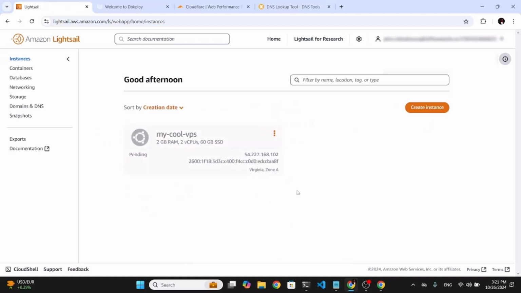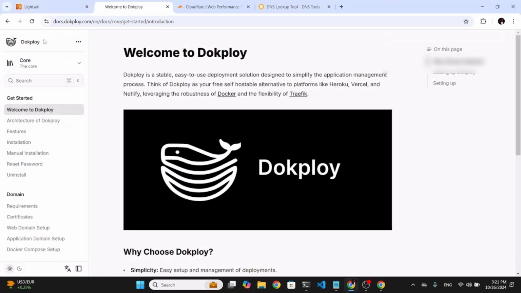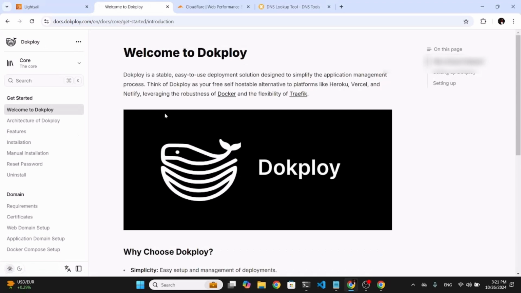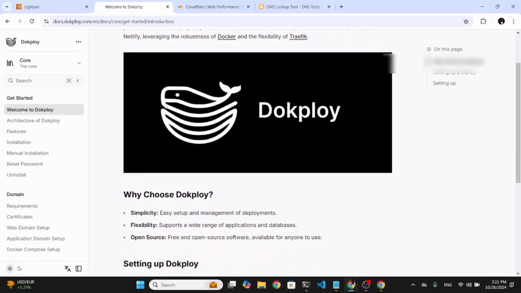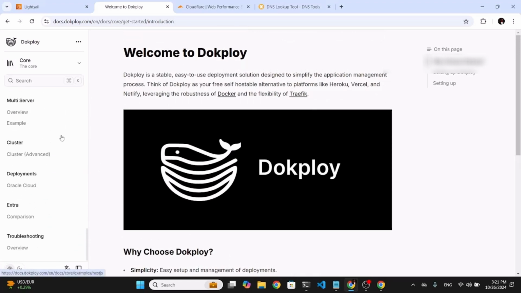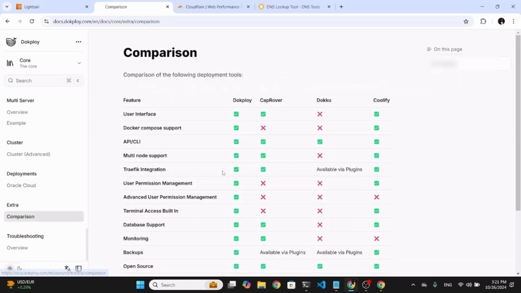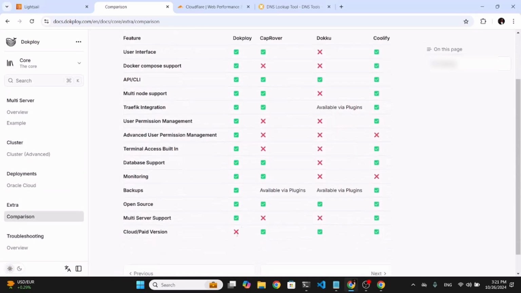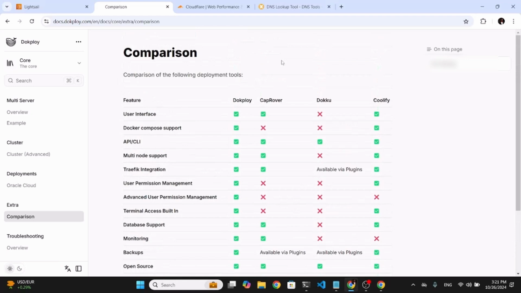Okay, so while this is being created, let's look at Dokploy. So Dokploy is what I would be using to manage the applications on the VPS. So it's an open source tool, and compared to the other alternatives out there, it's one of the best. Okay, so as you can see here, Dokploy checks all the boxes. And I would recommend it.